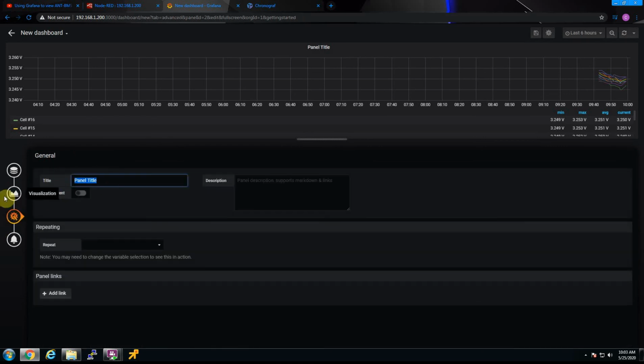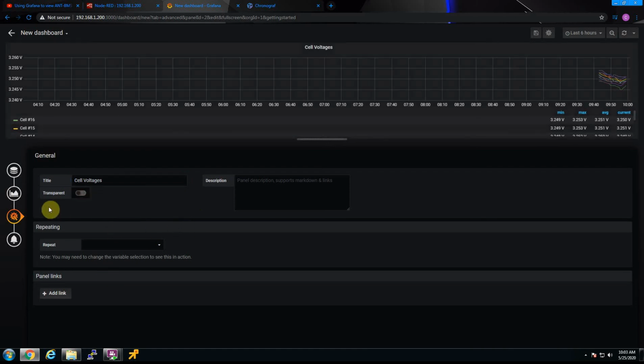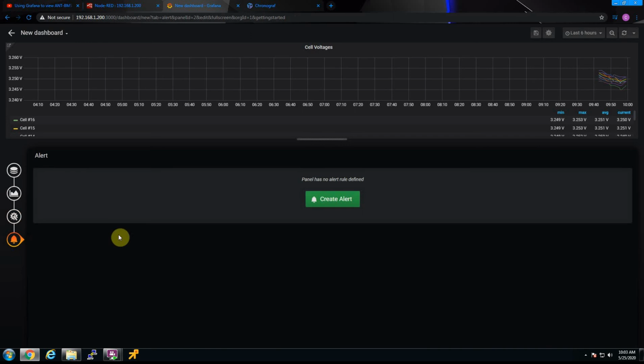General is where you would set the title. This is cell voltages. Make it transparent. You can add links to other graphs if you wanted to. And you can also do some alerting, which I'm not going to cover in this video, but maybe in a future video. In other words, there's plenty of YouTube videos for Grafana on setting up alerts.